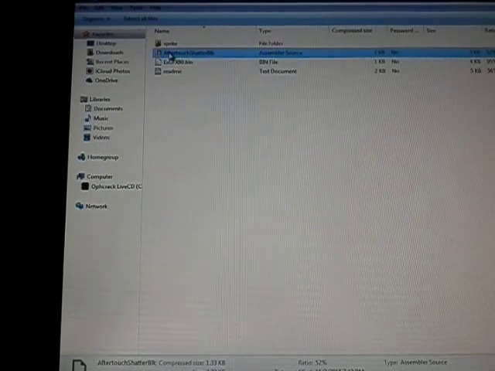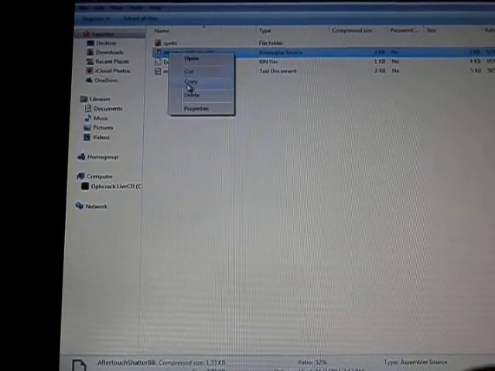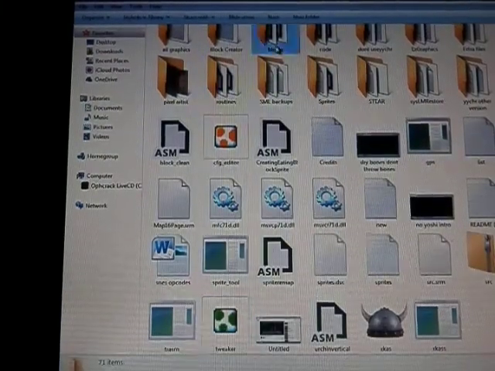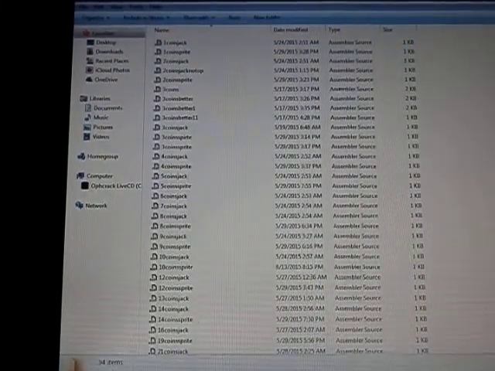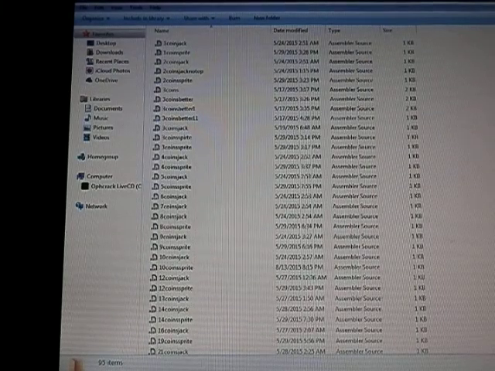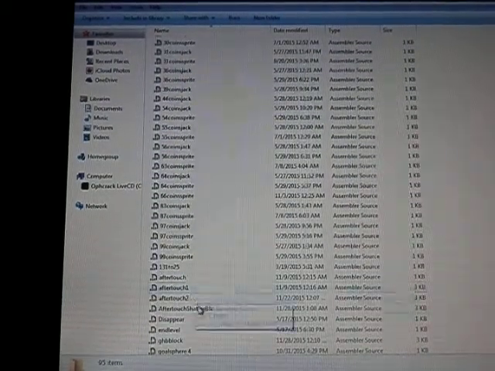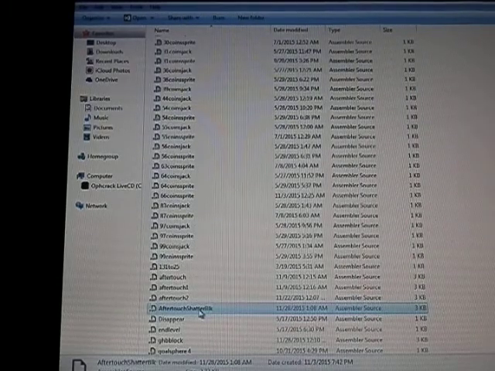So, step one. I'm going to take the after shatter block. Okay? This is the after shatter block right here. I'm going to copy it, and I'm going to paste it into my blocks folder. Okay? Boom. It is pasted into the blocks folder. There it is right here. Aftertouch Shatter BLK.